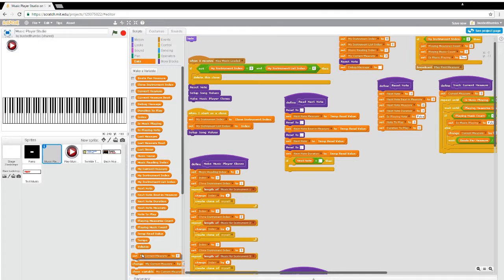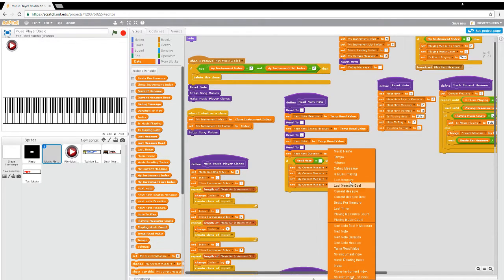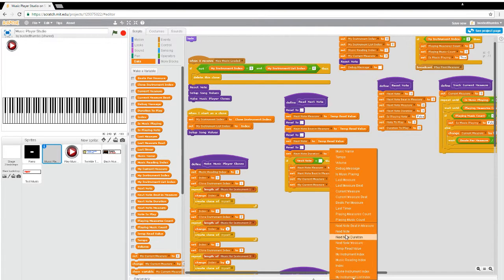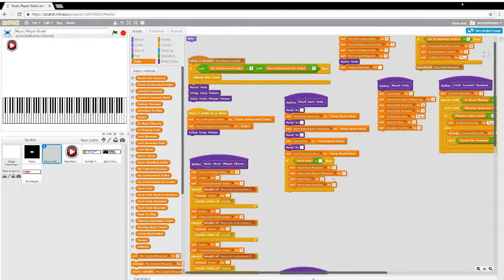Then I'm going to actually set all of these guys, these 4 things, to -1. I'm going to set next note measure, next note beat in measure, next note, and next note duration. I'm going to set those all to -1. And that's just going to mean all done. I couldn't read anything else. And so I'm just going to go to this state of being negative.